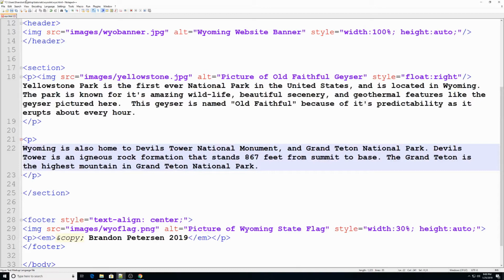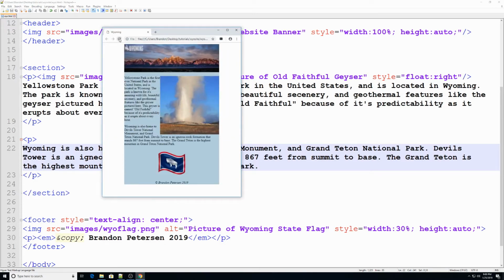Okay, so we have this information here, and then let's look at this again. I'm going to save, and I'm going to look in here, and I'm going to refresh and see how it still wraps that text right there.